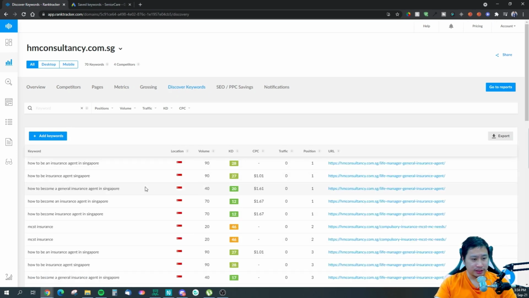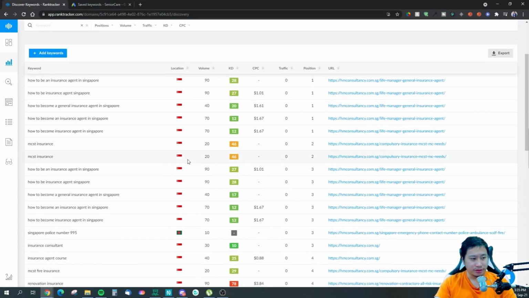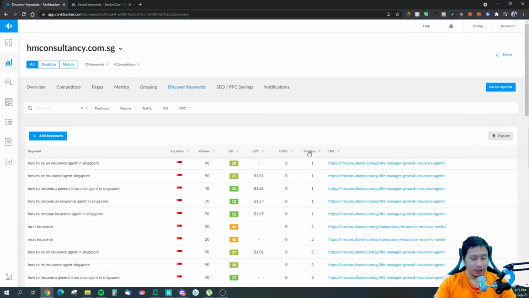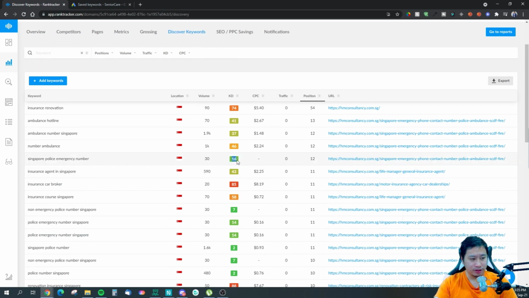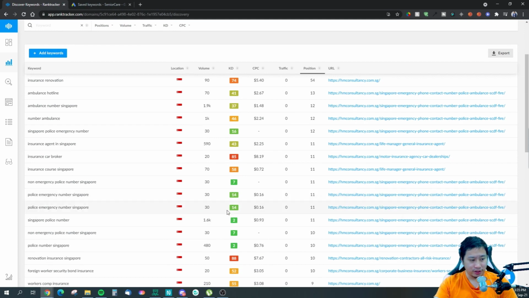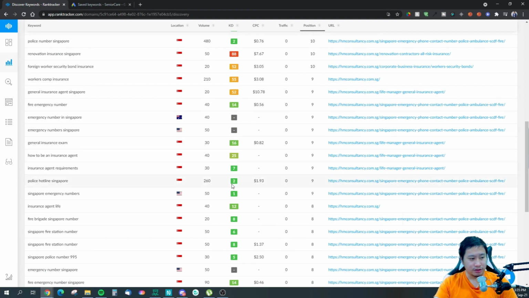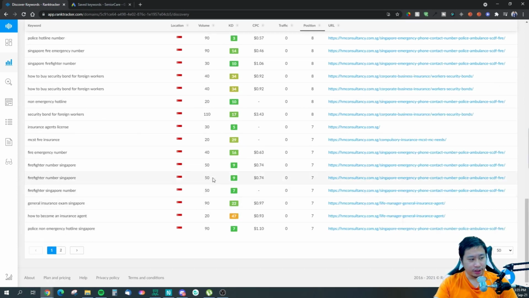And then this is discover keywords. So this is actually based on your keywords, and kind of tells you which one you want to compete in. So for example, this one, maybe because the difficulty score is okay, then maybe you want to go for them. So maybe what I'll do is I'll sort by position, and then I can take a look at some of the keywords to aim for. So this one is green, right? So I guess it's easy to try and rank for these keywords right here. All green, general insurance exam. So this one will be easy. Police hotline Singapore, I guess this will be quite easy as well. So there we go, right?